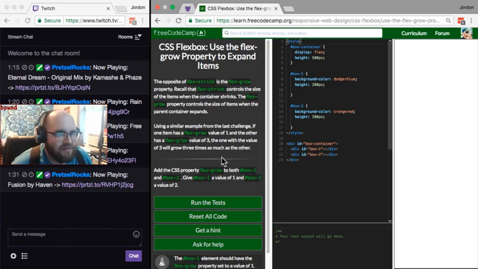Use the flex-grow property to expand items. The opposite of flex-shrink is the flex-grow property. Recall that flex-shrink controls the size of the items when the container shrinks. The flex-grow property controls the size of items when the parent container expands. Using a similar example from the last challenge, if one item has a flex-grow value of 1 and the other has a flex-grow value of 3, the one with the value of 3 will grow 3 times as much as the other.